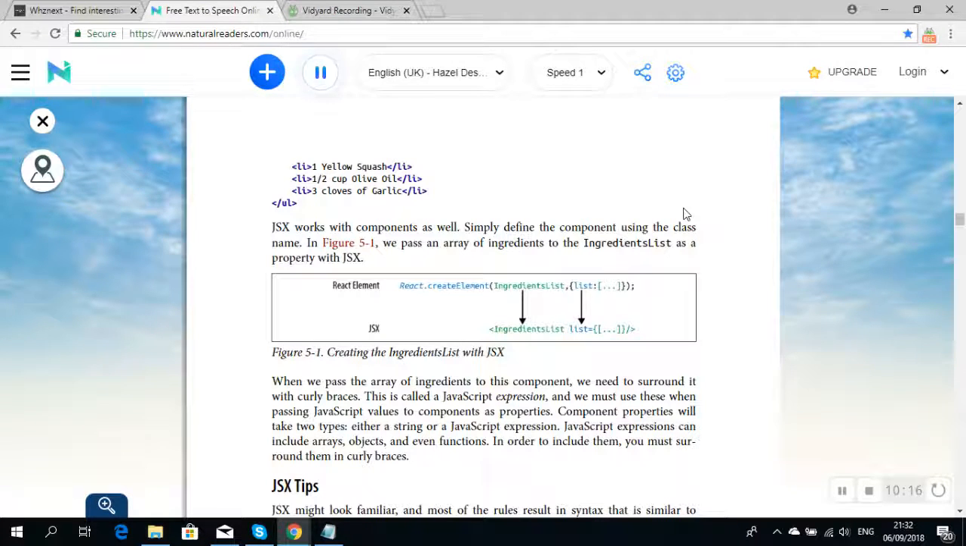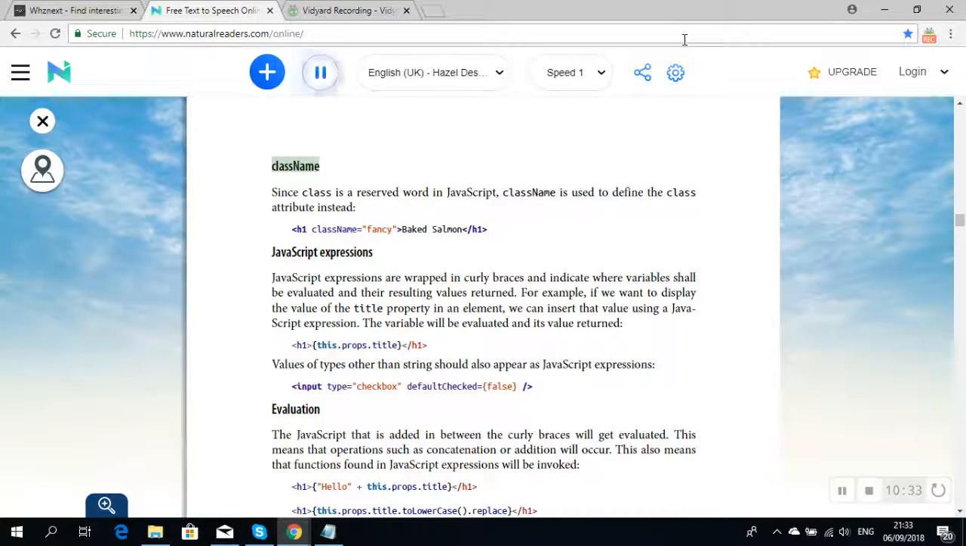Example 5.2. The ingredients list with three nested ingredient components. className. Since class is a reserved word in JavaScript, className is used to define the class attribute instead. className equals fancy baked salmon.